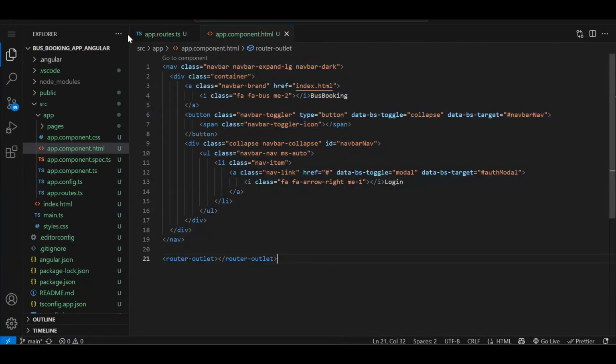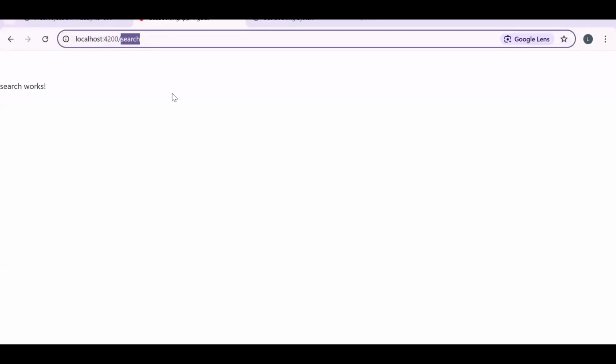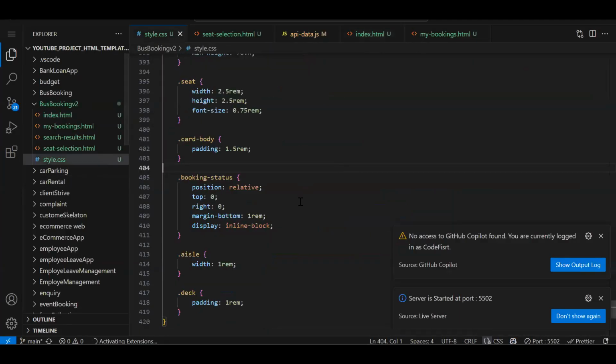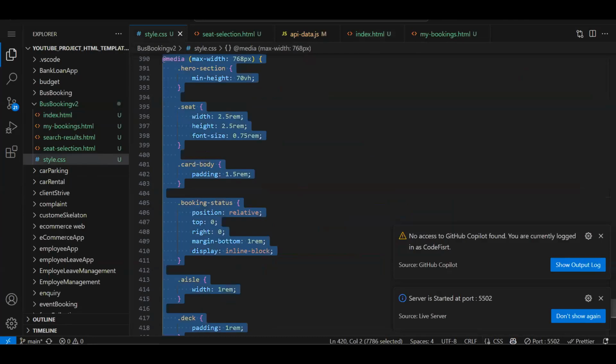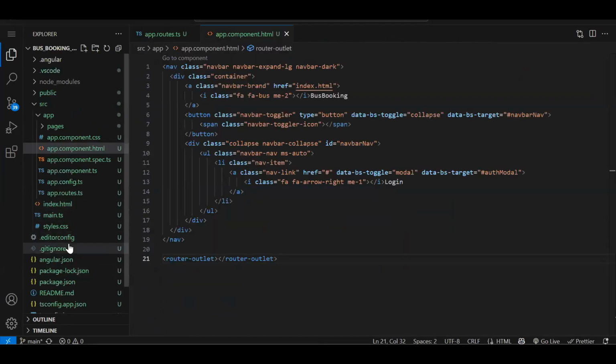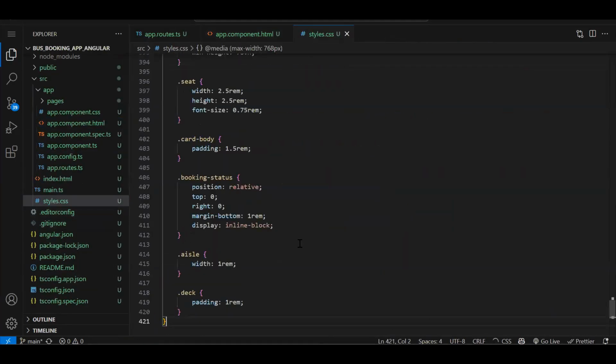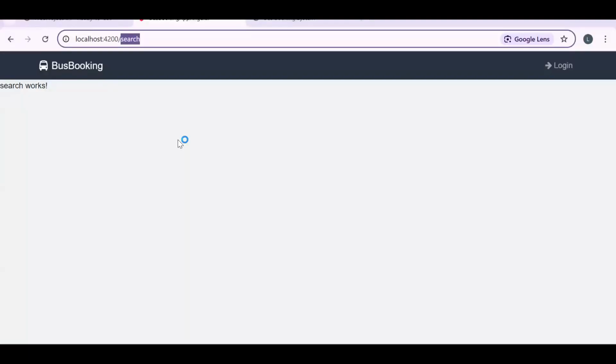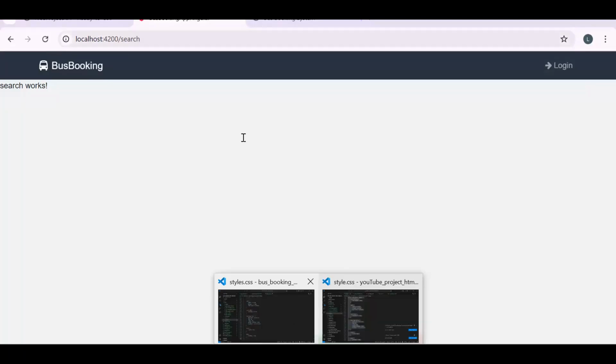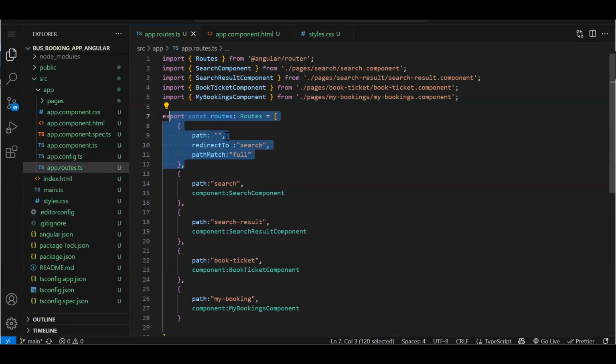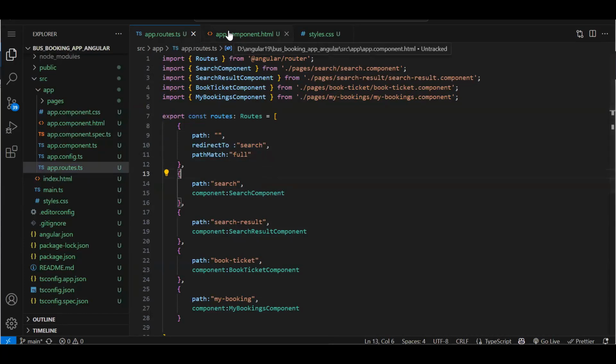So let's see. If I don't have anything, by default my search page is coming because that's the default page. The navbar is not coming because we didn't copy the CSS also. So these are the common CSS. I will put this into my global CSS, that is style.css over here. Now if I save, see, now you got the navbar. You can see by default, if you don't have anything in the URL, it is still navigating to the search page because that's what we said. Fine. So our routing is done.